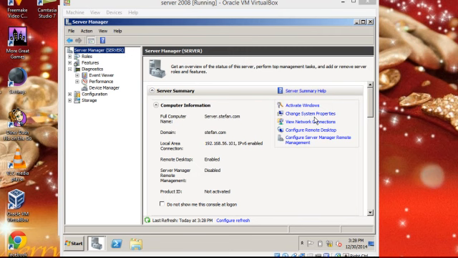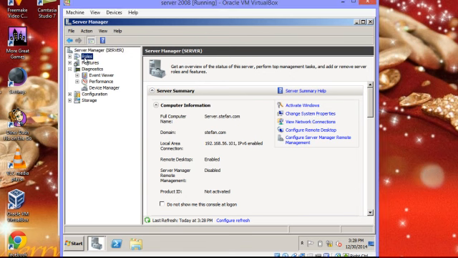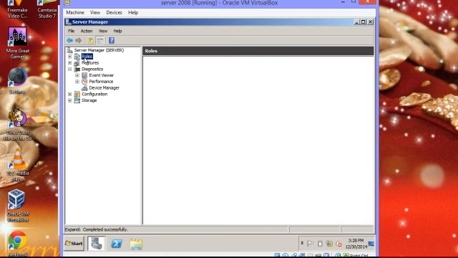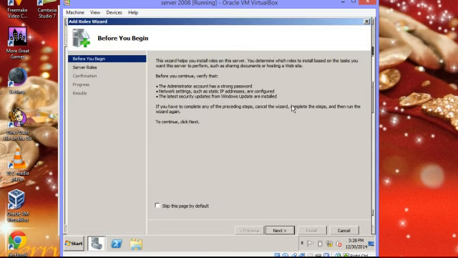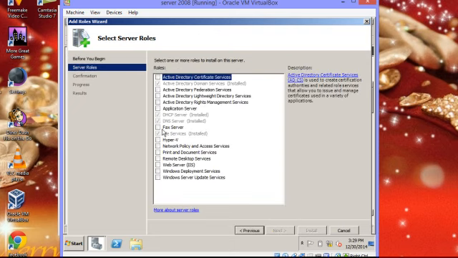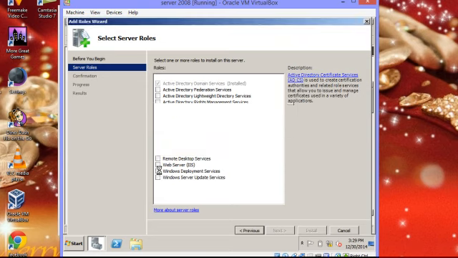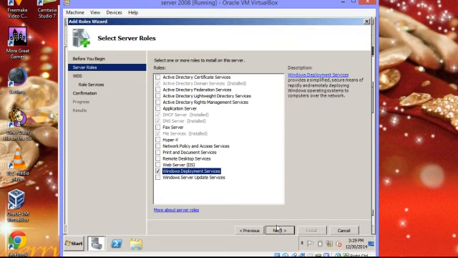So let's begin. First, we are going to go into our server manager, go to roles, going to add roles, now we go down to server roles, and we're looking for the Windows deployment services, so check that box, click next.